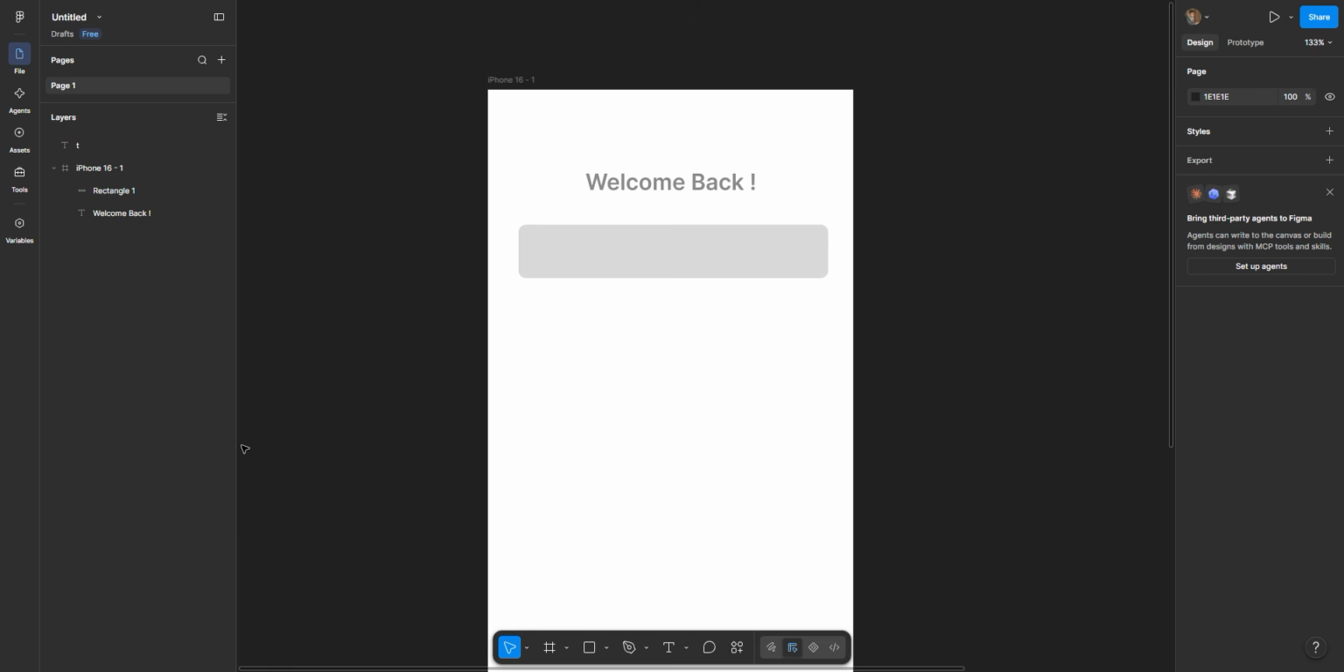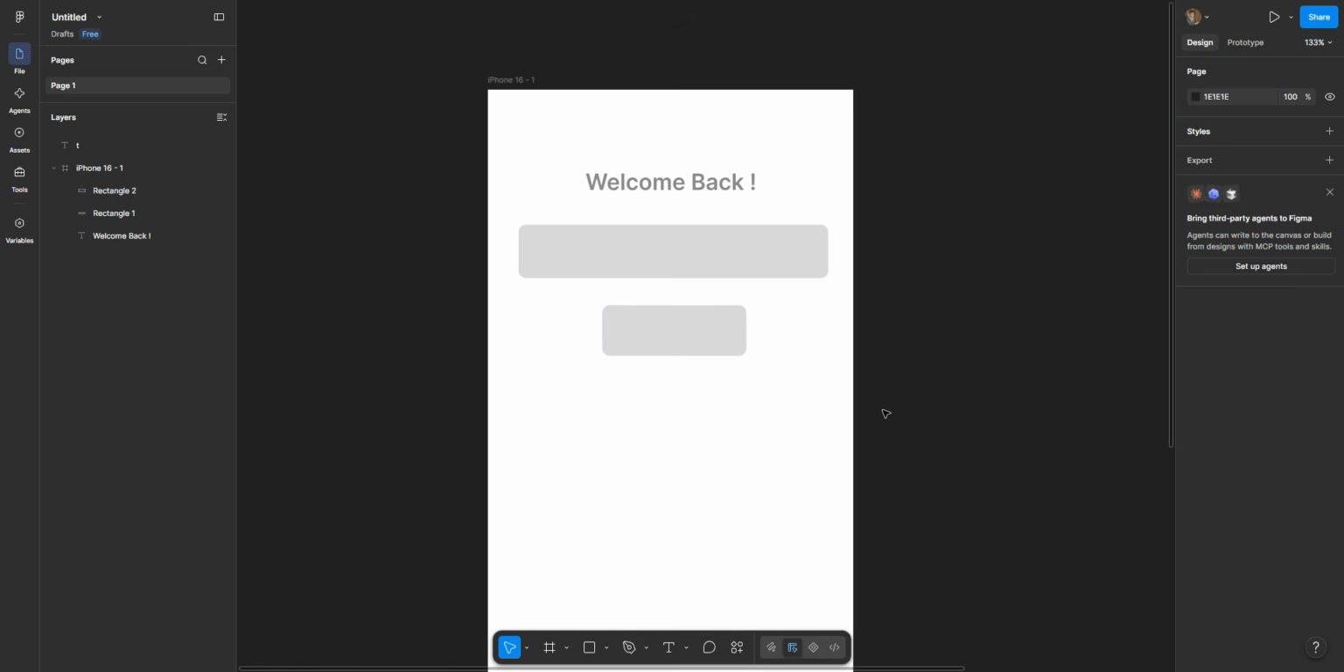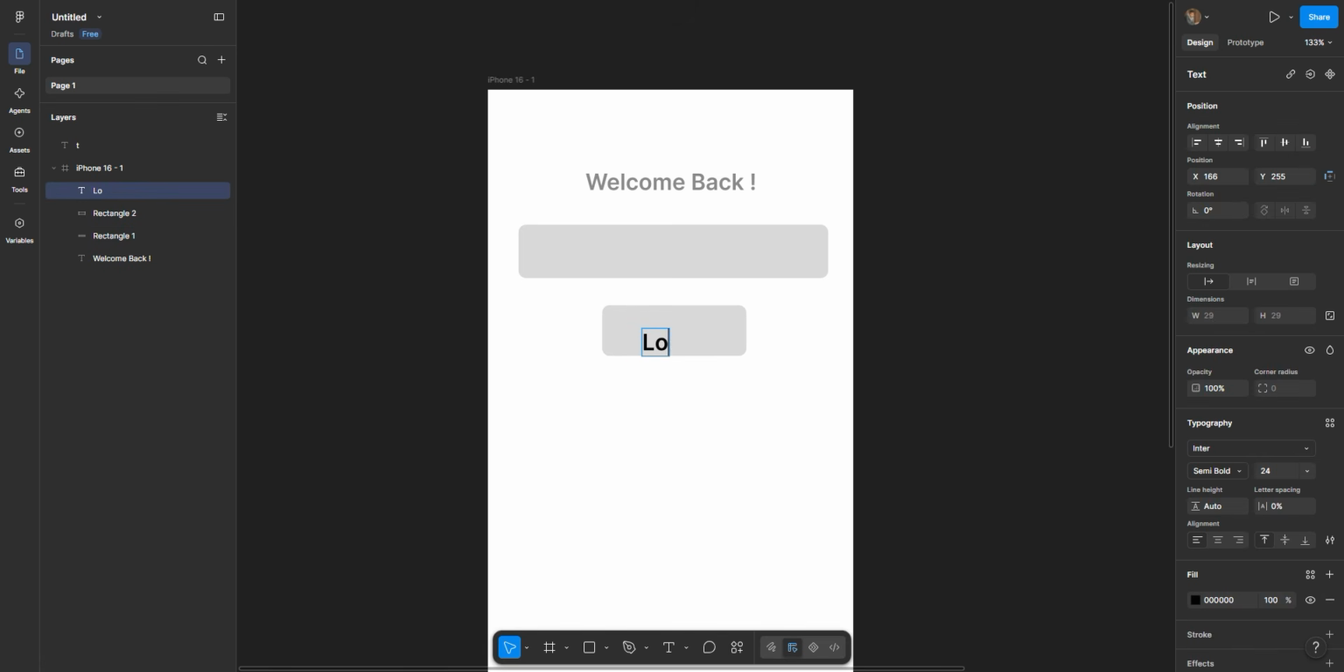Now we need a button to sign in and log in. So we'll create another rectangle box for the button, adjust the size, and we'll set a corner radius too, same as before. And now we have a simple layout for login. We need text in the button, so click text and type Login.